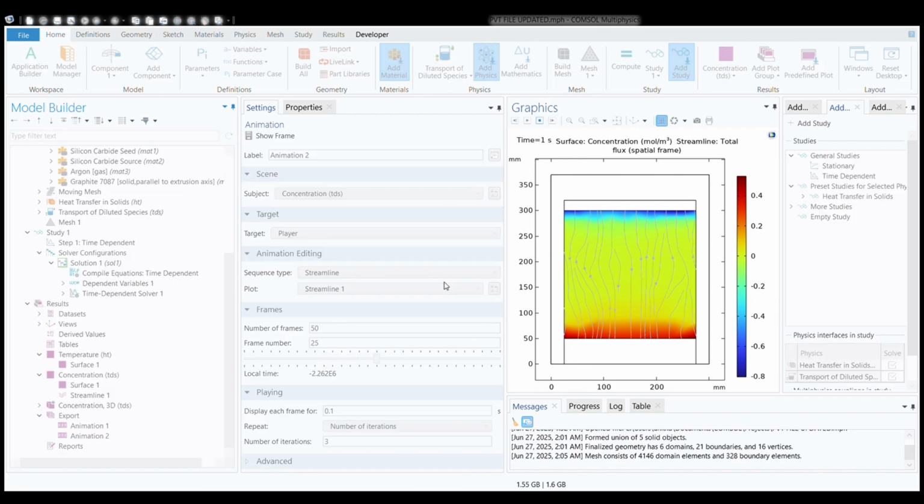So yes, that's it. This is our complete model. Thank you.